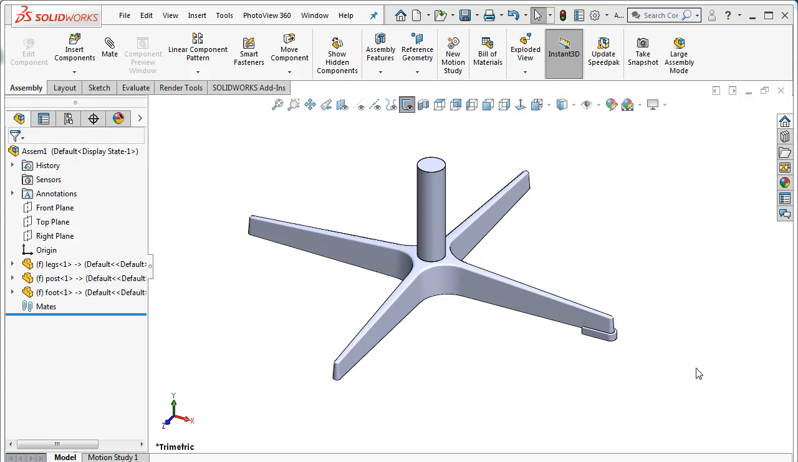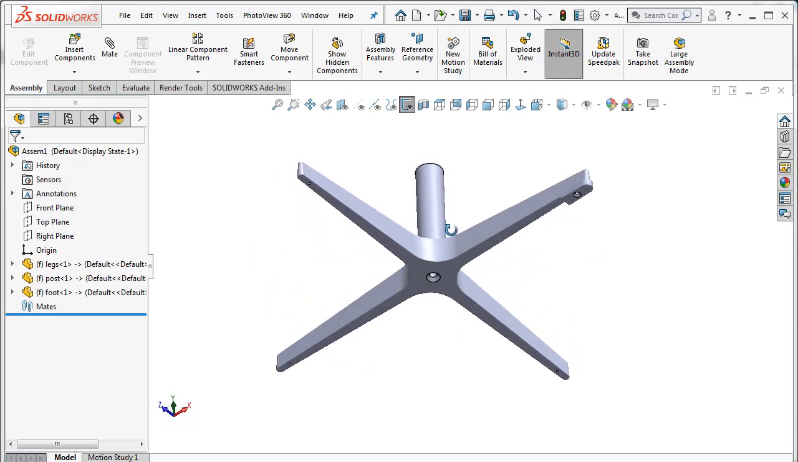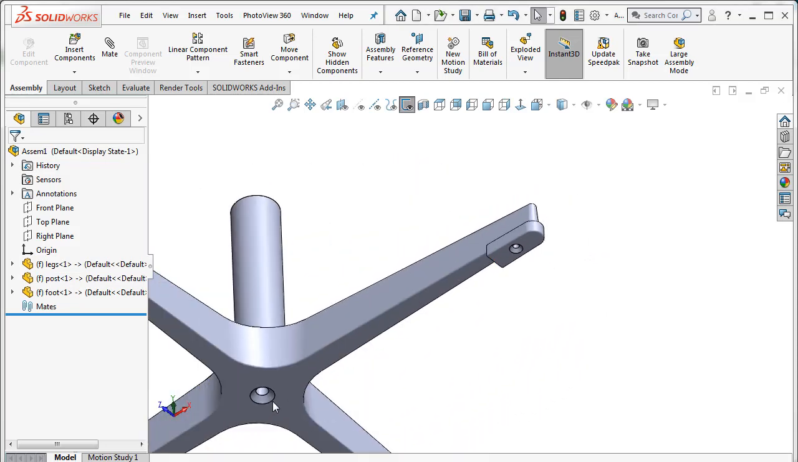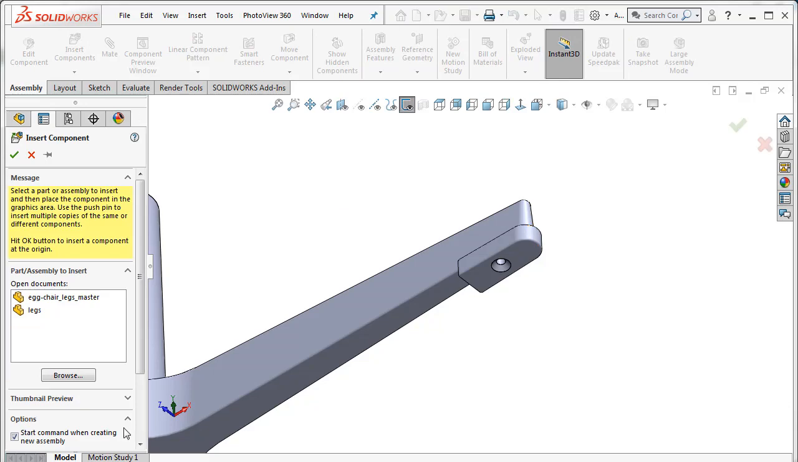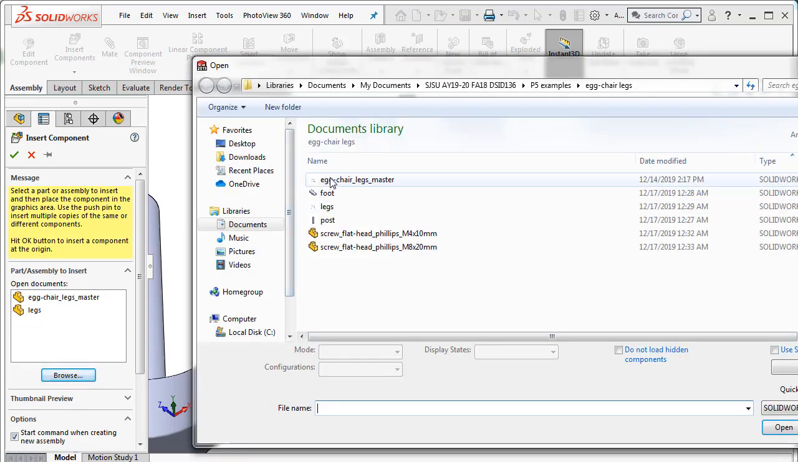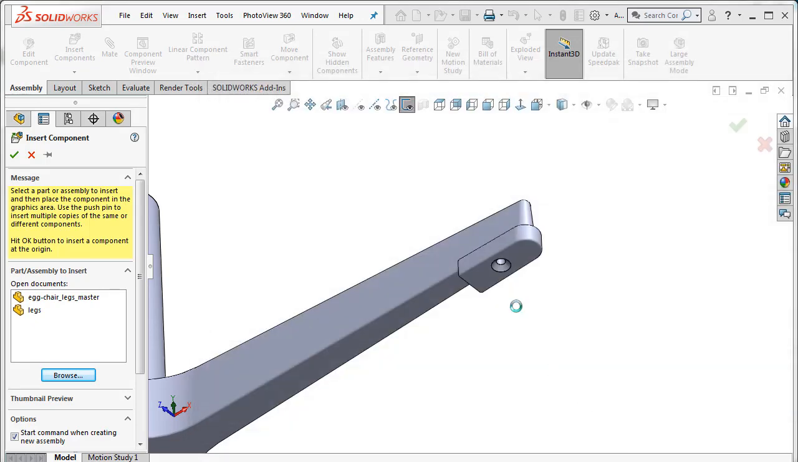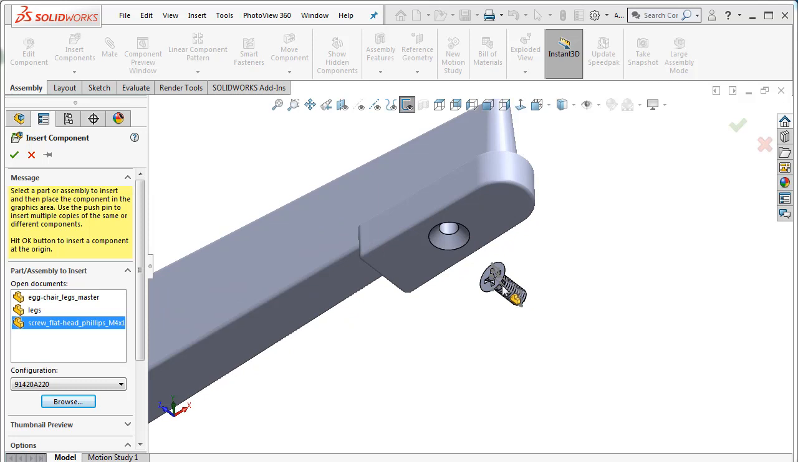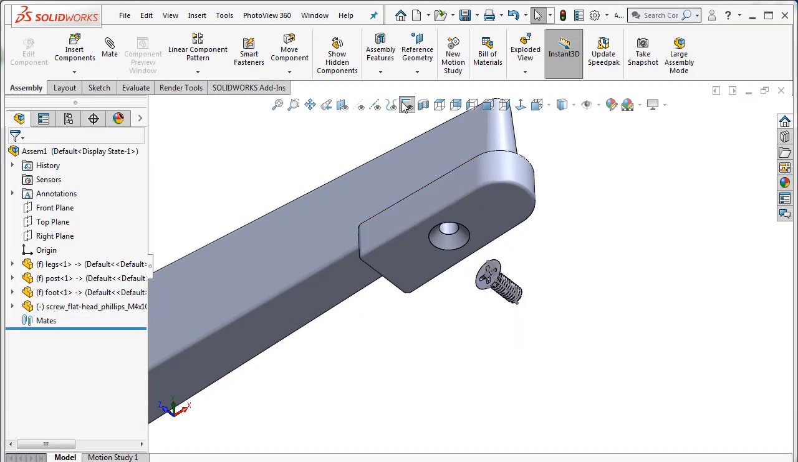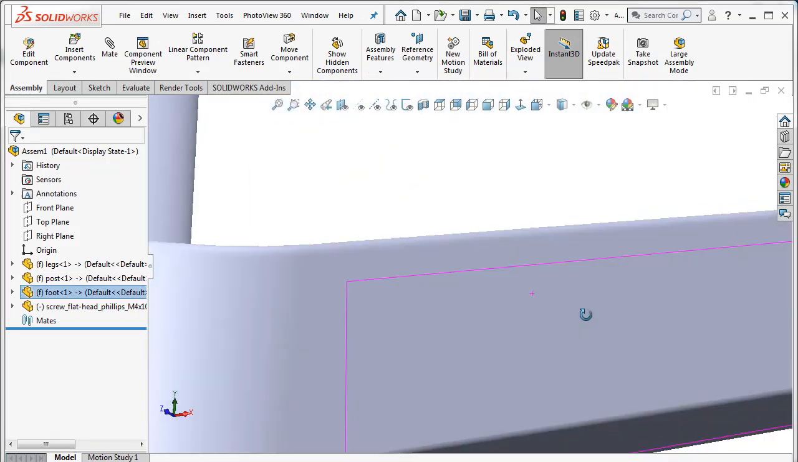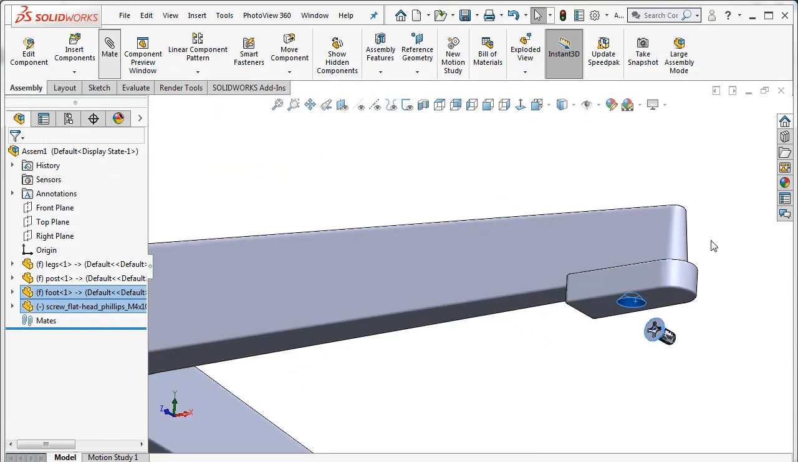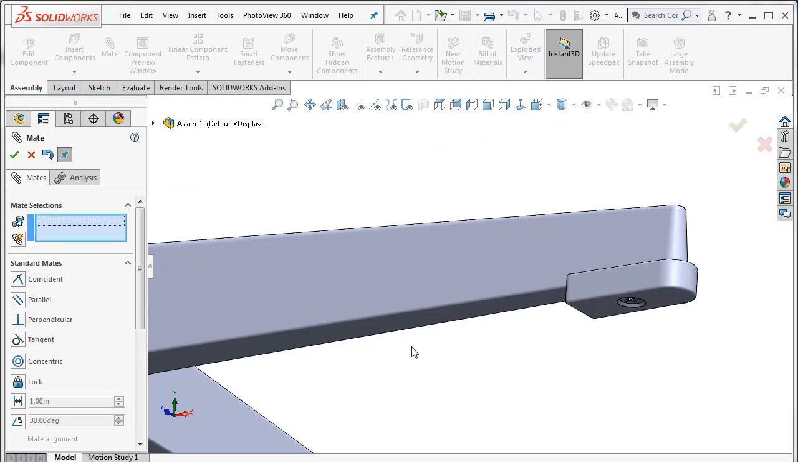This assembly is not complete, of course. I need 4 feet, and I need the screws that hold the feet on and the screw that holds the post onto the legs. So the first thing I'm going to do is insert a screw here and a screw here, and then I can pattern the extra parts. So insert components, browse, and I want the M4 screw to hold the foot in place, and I'll just make a coincident relation between that countersink and this flathead. And we see that pops right into place.